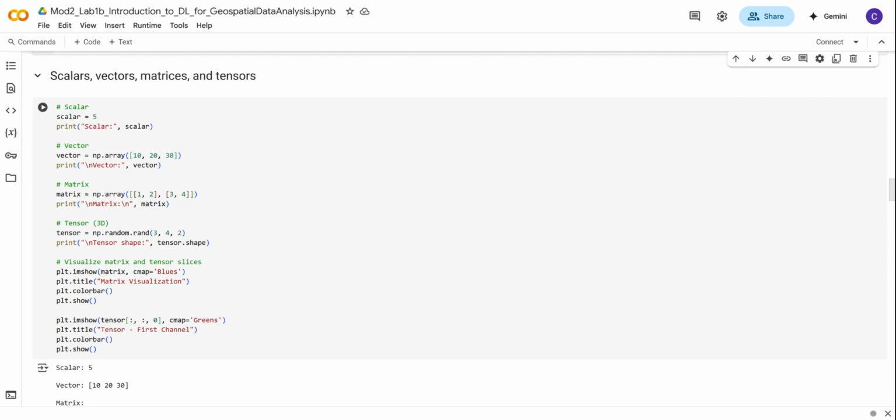Next, we have a vector, which is just a one-dimensional NumPy array. This just represents a list of numbers. This is often used to describe the features or pixel intensities, for example, in an image. And then we will create a matrix just to show a two-dimensional array. Again, this can represent a grayscale image.